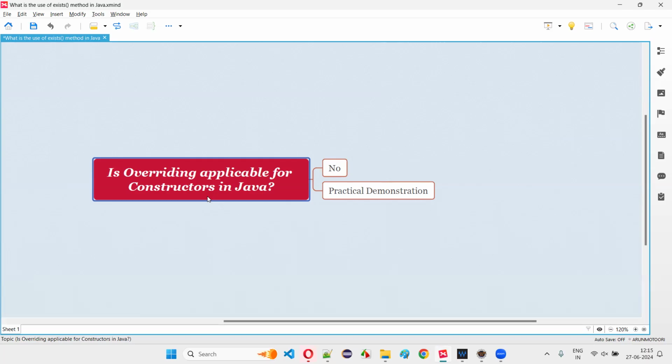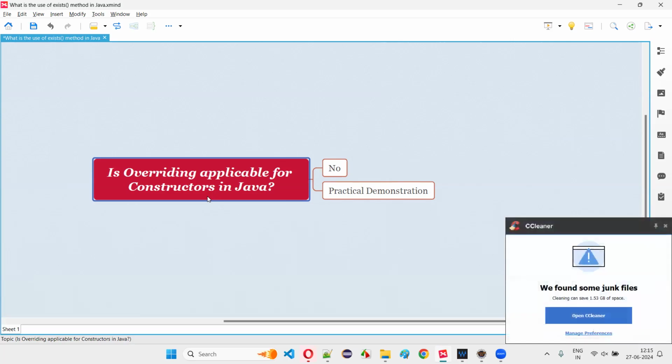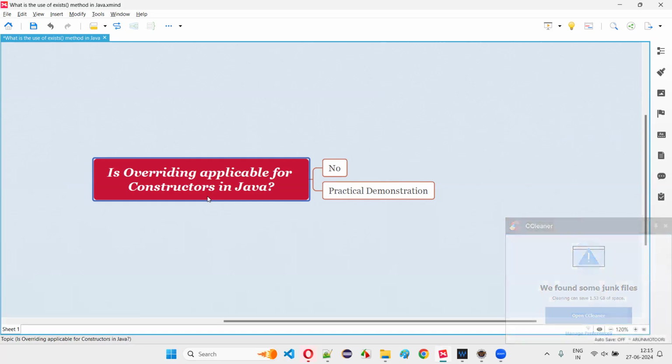But can we do the same thing with constructors? Let's say there are two classes. One is a parent class, and the other is a child class. Now, if I create a constructor in the parent class, can I create the similar constructor in the child class? Is overriding of that particular constructor from the child class possible?